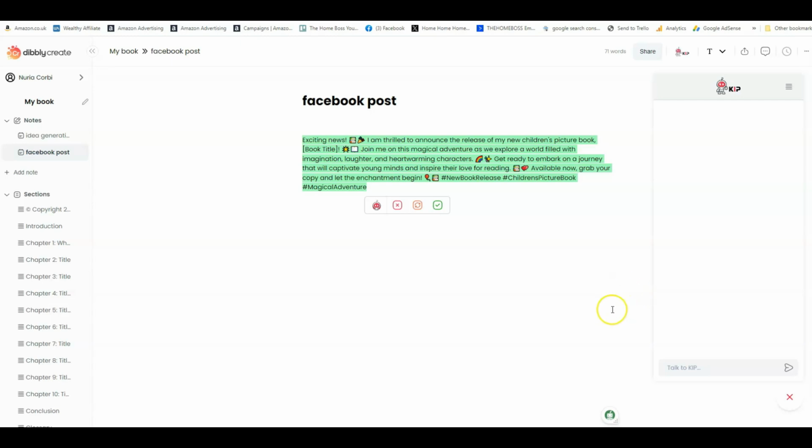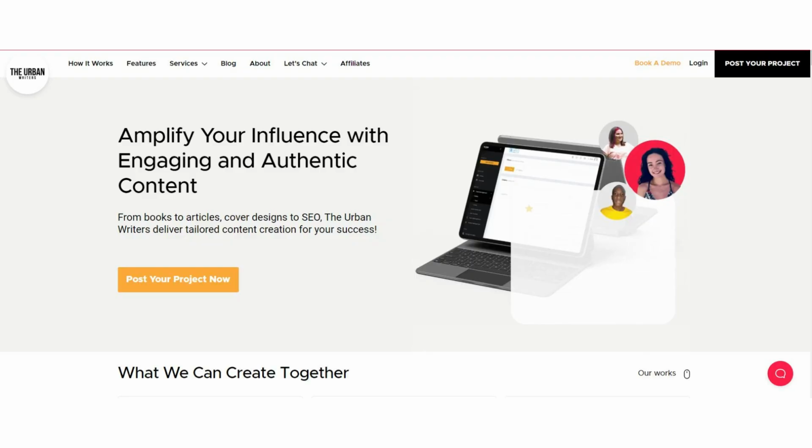And the other thing they're doing for this platform is a really good idea, which is going to help you find freelancers for your book. So for example, you're looking for a cover creator, or you're looking for an editor, or you're looking for a designer or an illustrator. There's going to be an integration whereby you ask Kip and it will put you in touch with the right kind of illustrator for your book, or the right kind of editor. And that is all from their Urban Writers platform. So it kind of will be integrated into Dibbly as well. So it will be very, very easy to find an editor or an illustrator right here on your platform.